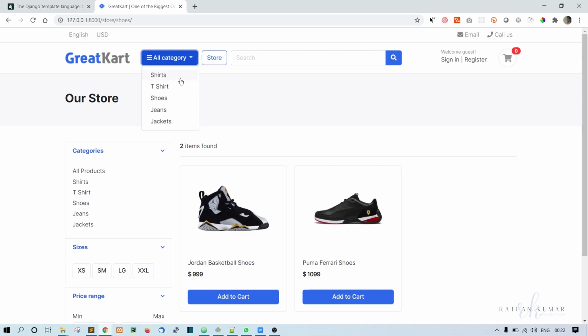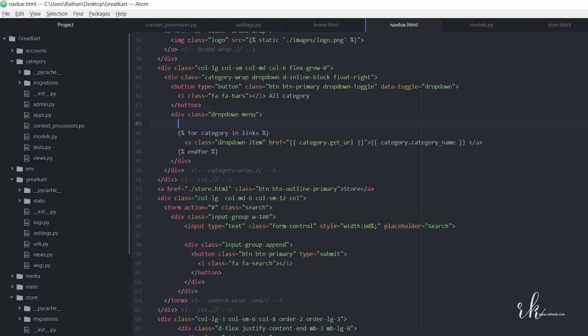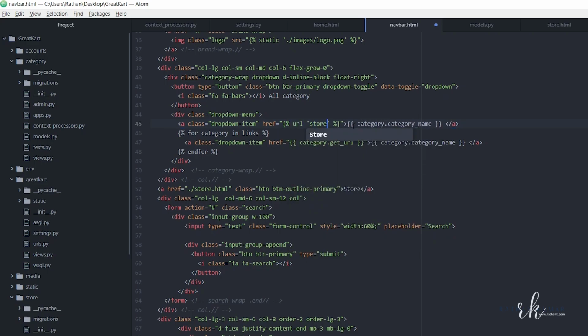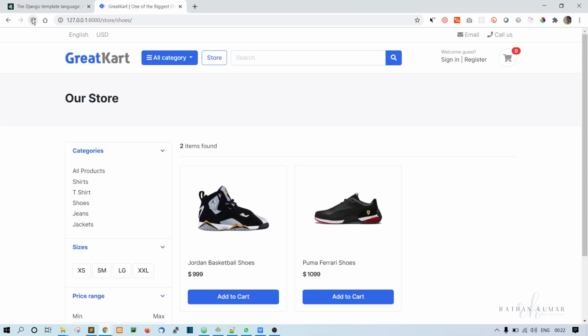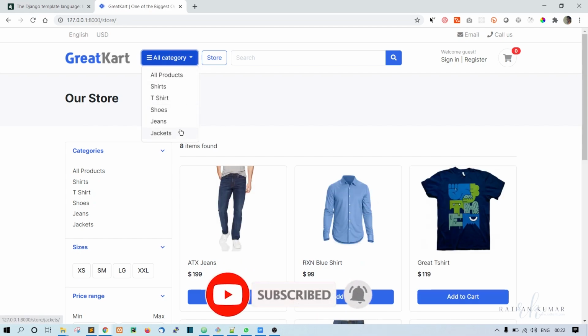All right, and here also the same thing. Let's do that quickly. In the navbar here, let me copy this a tag and put it here. In here we will say percentage URL store, and here all products. Okay, so all products now, and remaining are the categories.